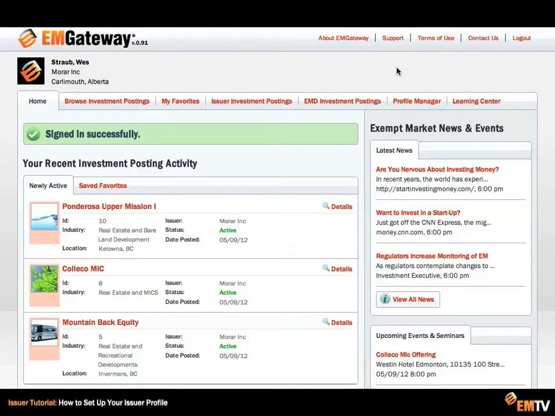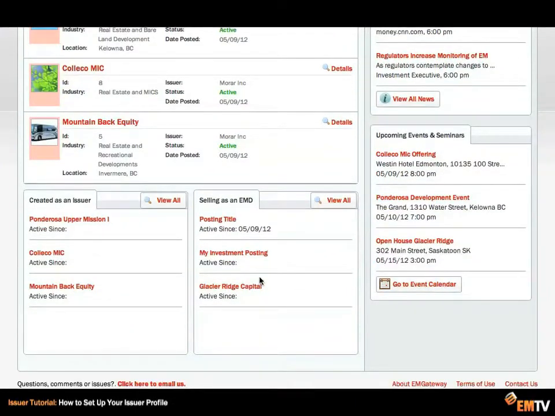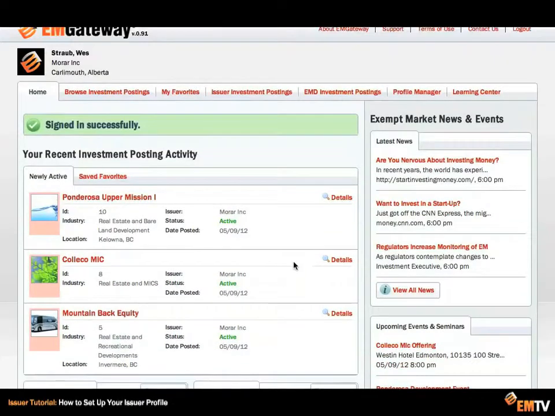As you can see, there are already several mock investment postings uploaded to the dashboard view. You can also see the investment postings that have now been newly activated. As an issuer, you will be able to view the most recent additions, and on the right-hand side, you can review latest news and upcoming events.